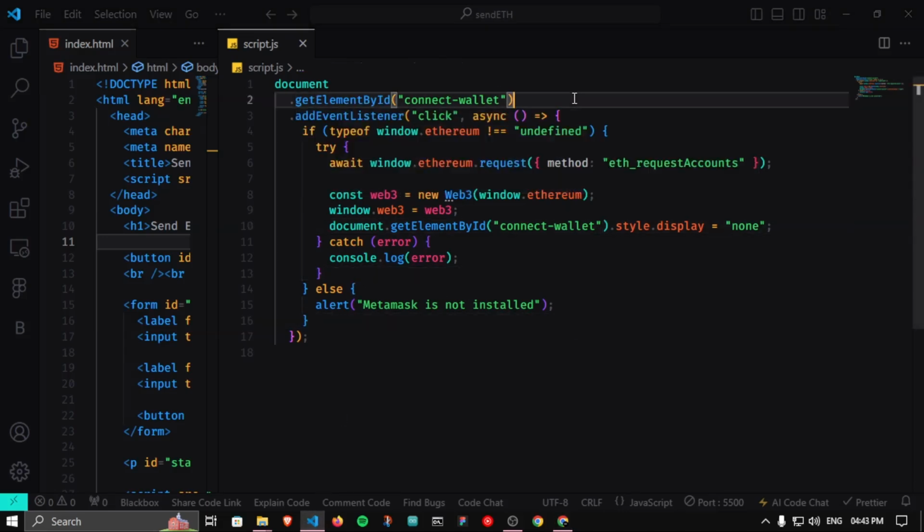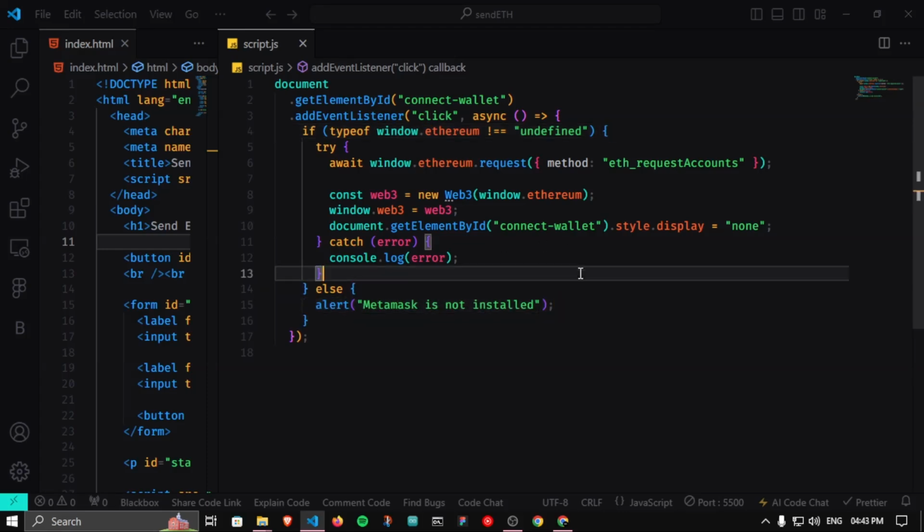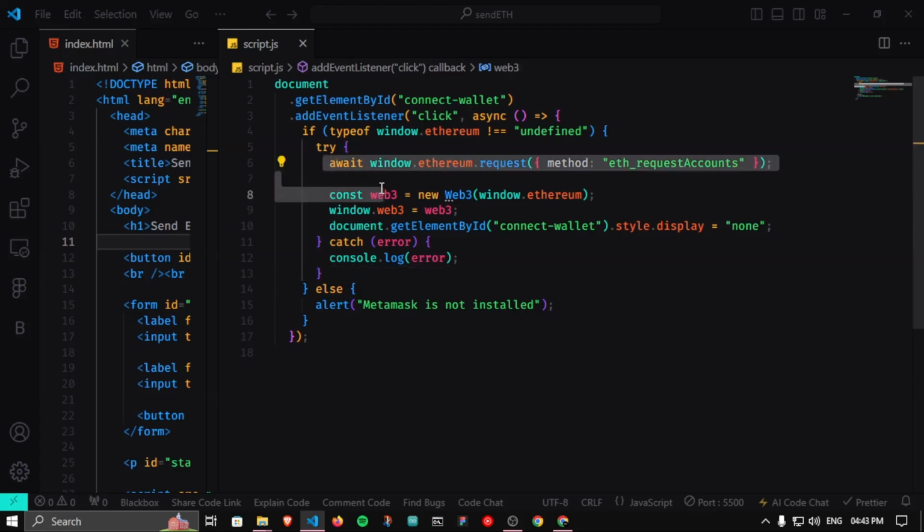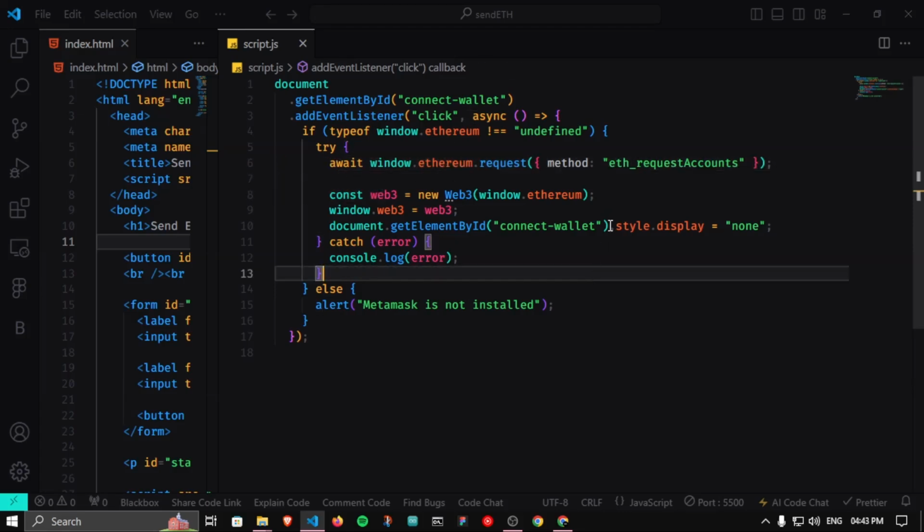We have an event listener on click, and when the button is clicked, we check if the window.ethereum instance is available. So yes, this is available because we have MetaMask installed. If you try this on another browser where MetaMask or any other wallet is not installed, then it's going to show this alert message. And as the wallet is installed, it will get connected, and the wallet button is hidden.